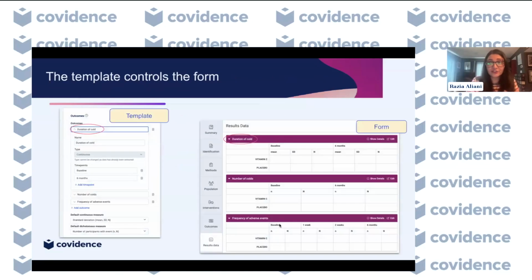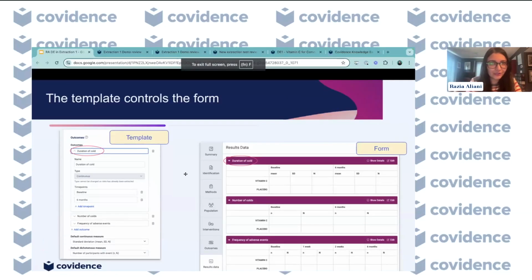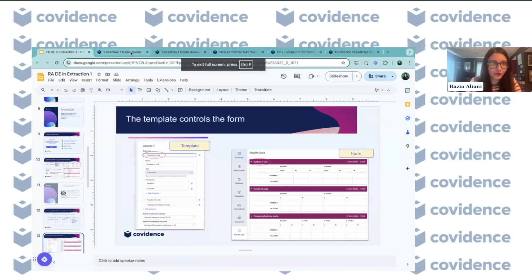In extraction one, whichever way you create your template will control the data extraction form that will be used by the reviewers to actually extract the data from individual studies. For example, here I have added duration of cold as an outcome, and you'll see that it appears as a table in the extraction form, which will be used by the reviewers to extract the actual data. All of this I'm going to show you now. So what I'll do is I'll go to one of my reviews here.